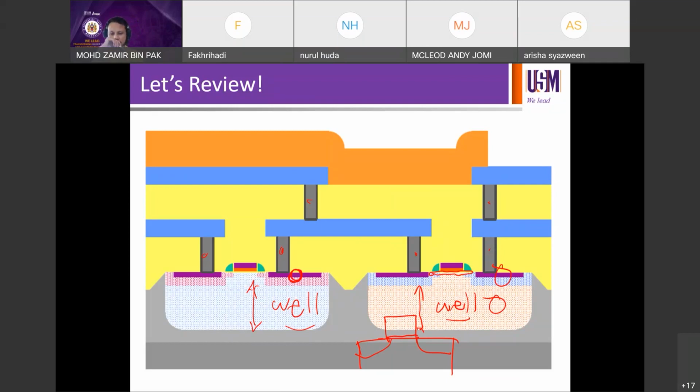What is the function of gate ox? Why gate ox? Buffer. Why is there gate oxide in the first place? What if you don't have oxide in between? So next, how about this layer?